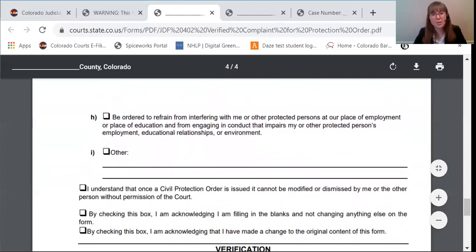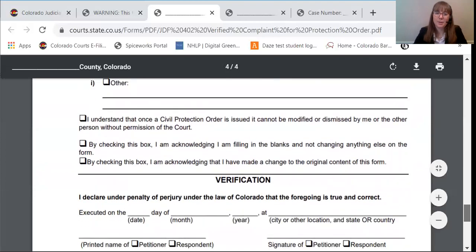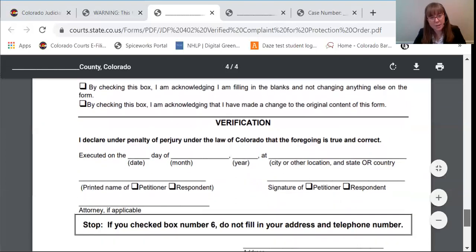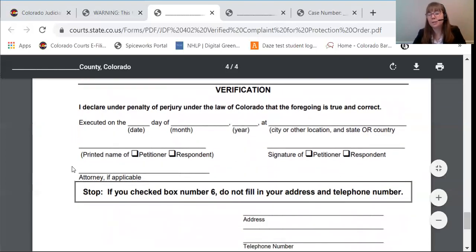Paragraph H, you would check if you would like that person to not interfere with work or school, and then anything else. This box is asking you to indicate that you know that once you have a protection order, you can't modify it or dismiss it without going to the court and asking the court's permission to do that. And then I recommend not changing these forms, just filling them out. So you'll need to check this box saying if you've changed the forms or not. And then the verification, you are declaring under penalty of law that everything in the complaint is true and correct.